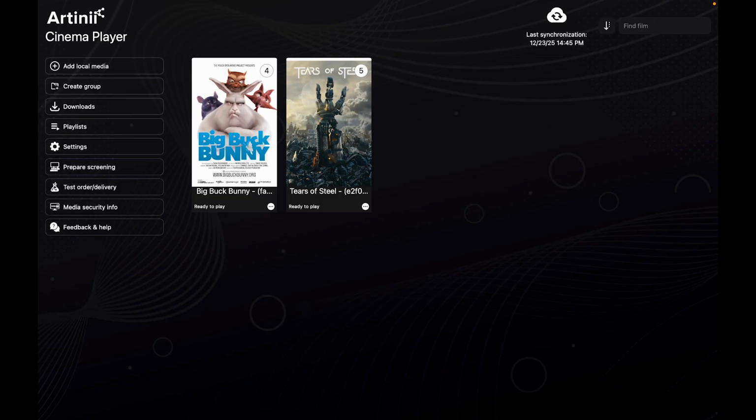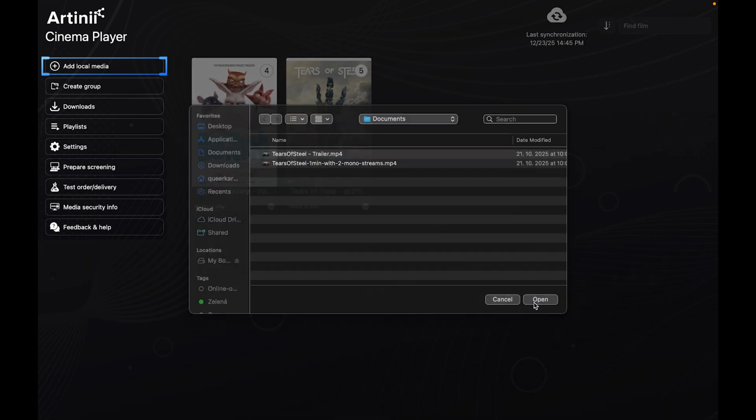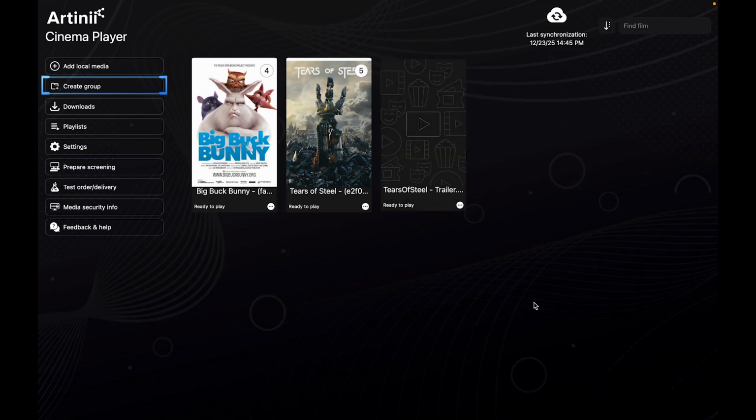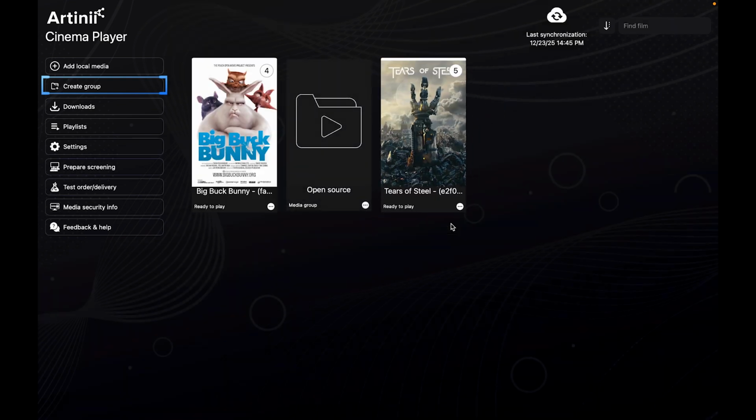On the left side, you'll find the main navigation panel. This is your central hub for all player functions. Add Local Media will import and manage your own unprotected local video files. Create Media Group means organizing multiple films into curated thematic or event-based collections.